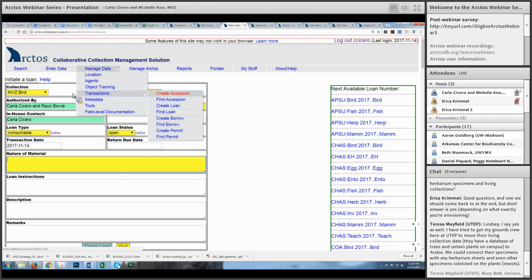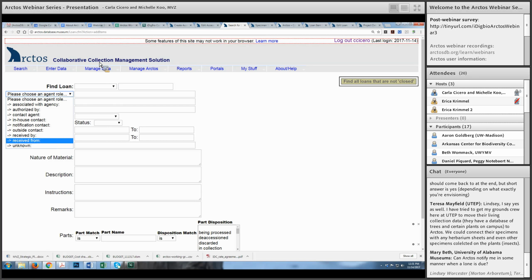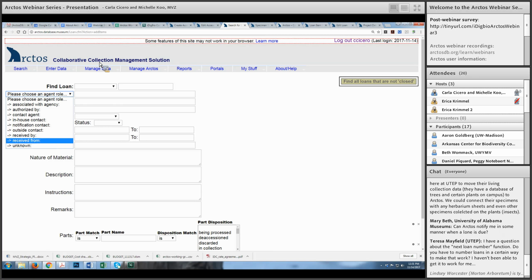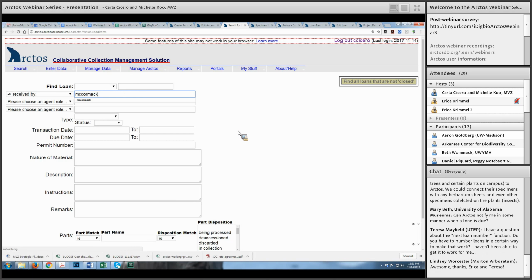Transactions. So if I want to search on a loan, it's helpful to search on agent roles, especially if you're searching on somebody who's part of an Arctos institution. So I'm going to search on loans to John McCormick. He's also the curator at the Moore Lab, which is in Arctos. If I didn't put received by, then I might get everything that he's authorized and things like that. But I just want to know the loans that he's received. So let's just do that.